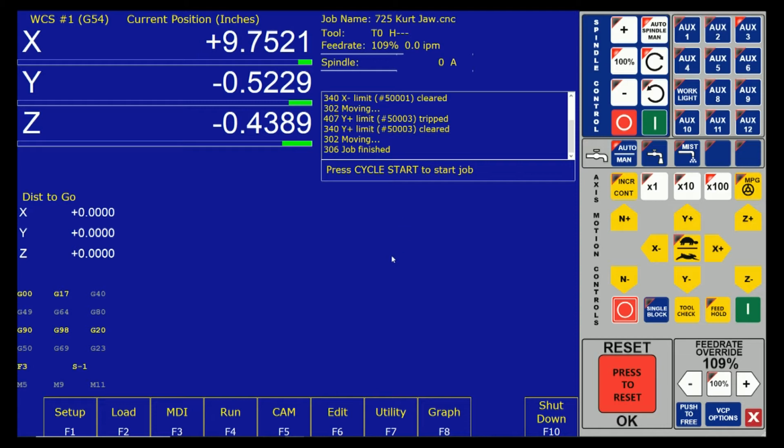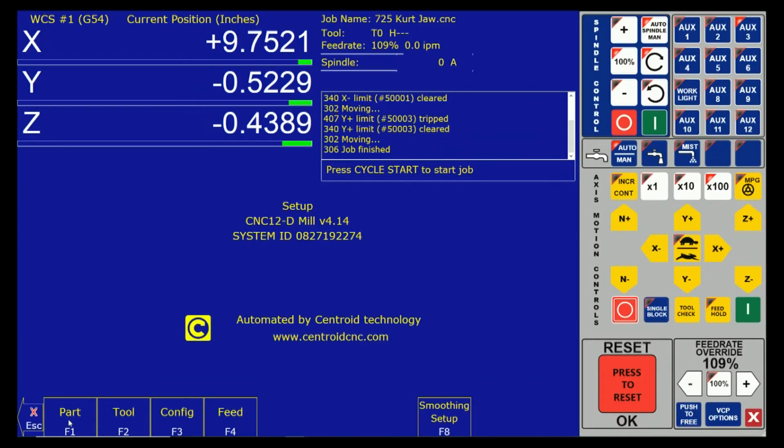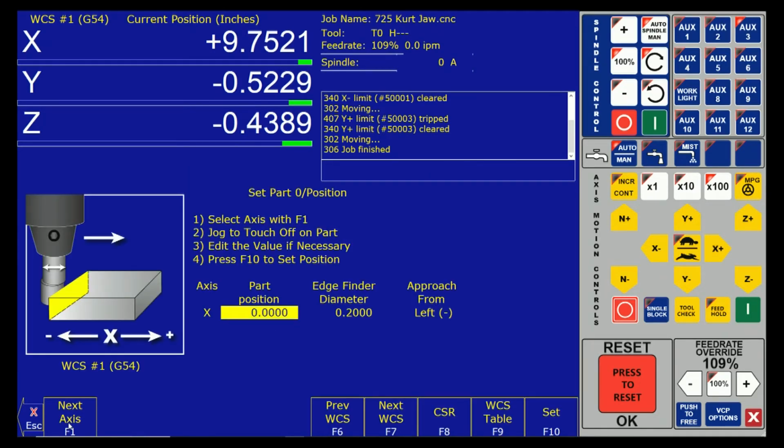So for the work coordinate system table, we start just as if we're going to gather our work coordinate system. And we hit Setup F1. Just like we're going to touch off our work, we go to our part F1. Now, this all looks familiar where we enter our work coordinate system. So I want to draw your attention to the keys over to the right. And it is F9 that I'm looking for here. WCS table, work coordinate system table.